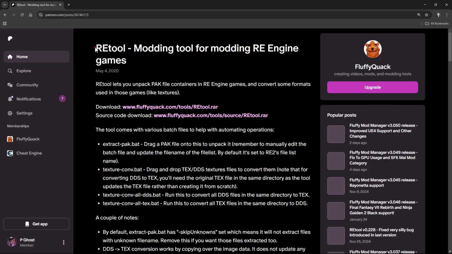Step 1. Download RETool. First, go to Patreon and log in. Then on this page, which I put the link in the video description, click the download link to get the RETool.